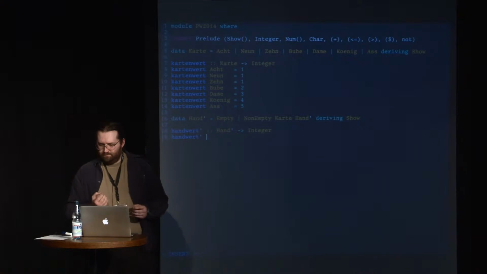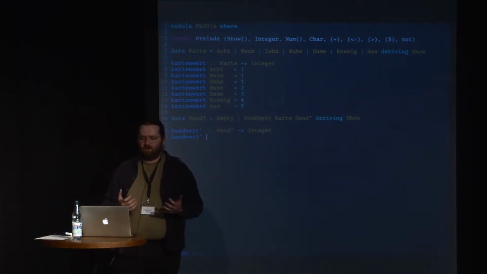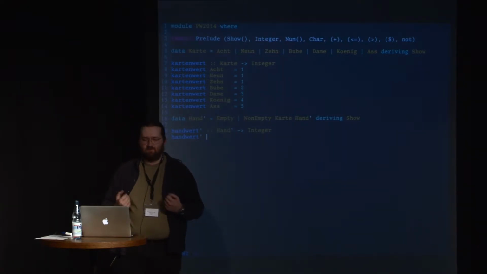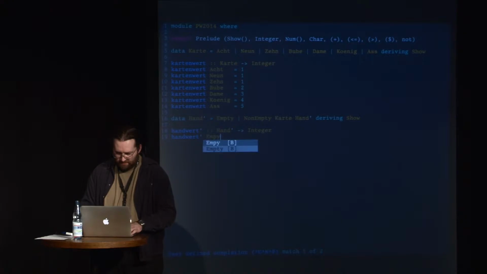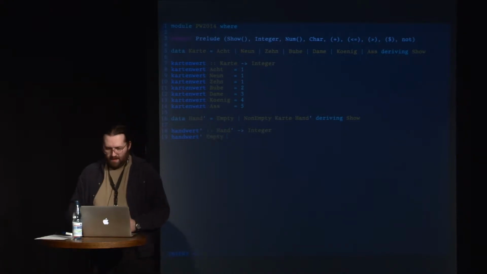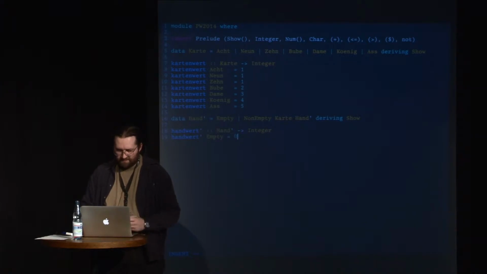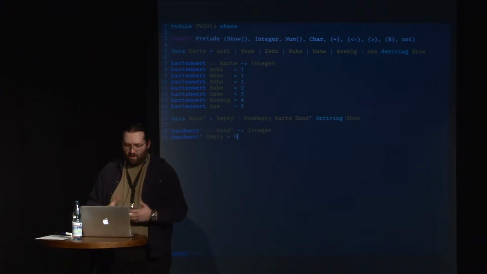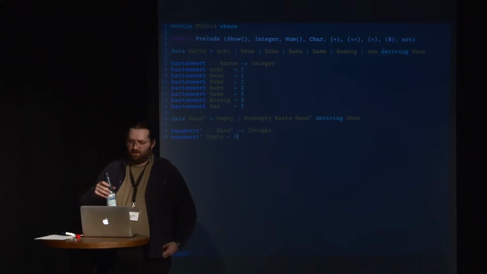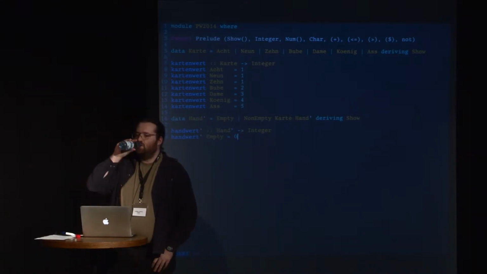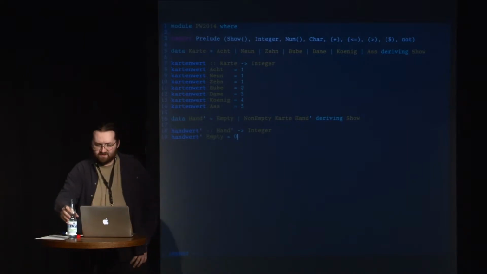And now is the question, okay, what kinds of values can I expect to get for this function? Well, the first value I can expect would be empty. And an empty hand, I just say, has the value 0. So I get some kind of base. 0 is the neutral element for sums.